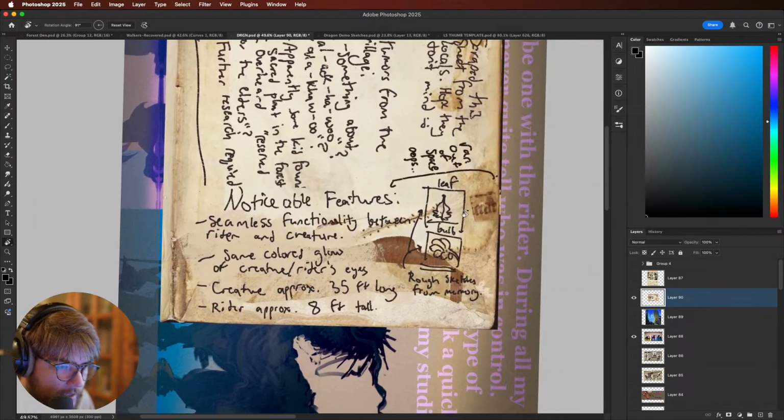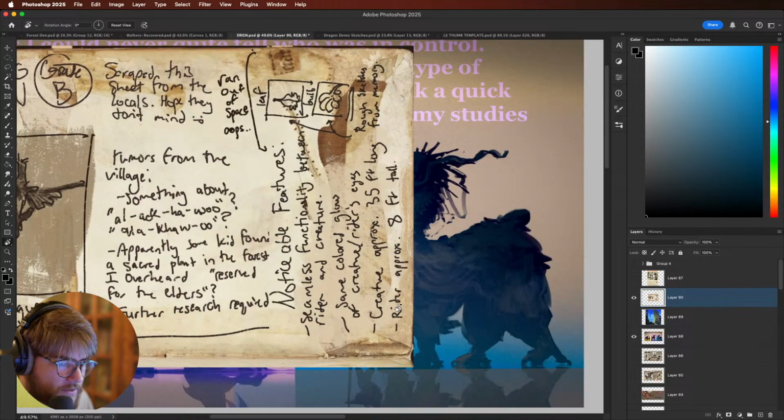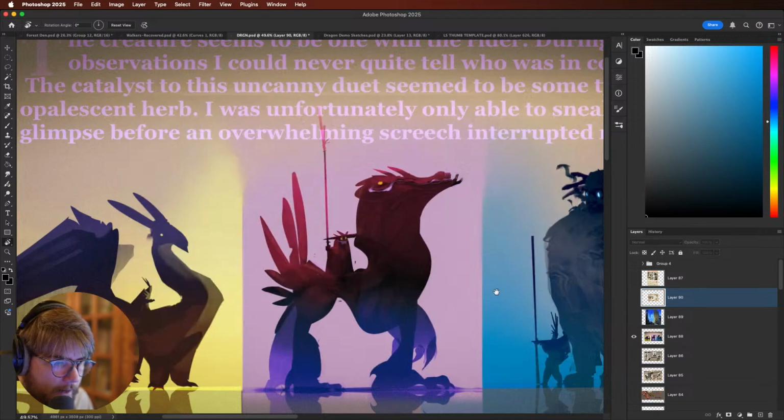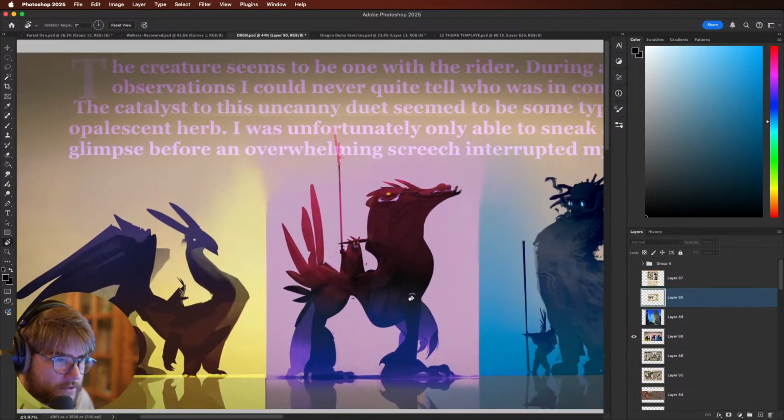Seamless functionality. So there's a leaf bulb. So there's some kind of plant. Same colored glow of the creature. Rider's eyes. Creature approximately long. Rider approximately. Oh, interesting. So we got some proportions. 8 feet tall rider. That's crazy. Whoa. So here's the things here.